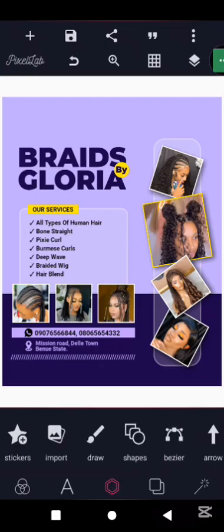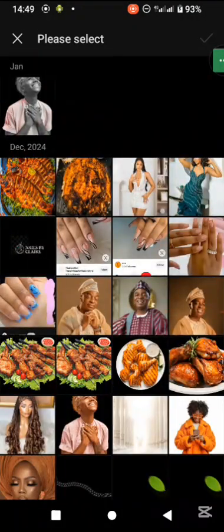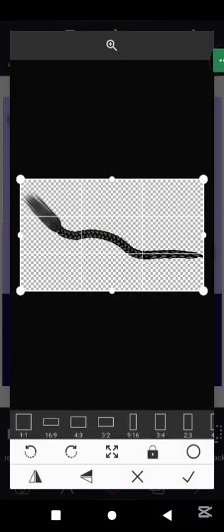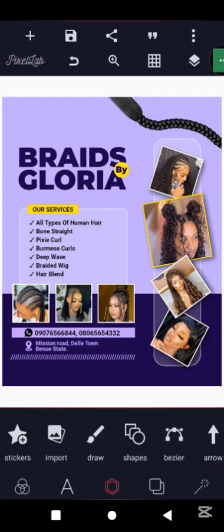Alright, so the last thing we'll be doing is to click on the middle icon, click on import, and we'll be importing this hair strand here. Alright, so place it here and we are done for this design. Alright, so don't forget to save your design and you're good to go. Bye.